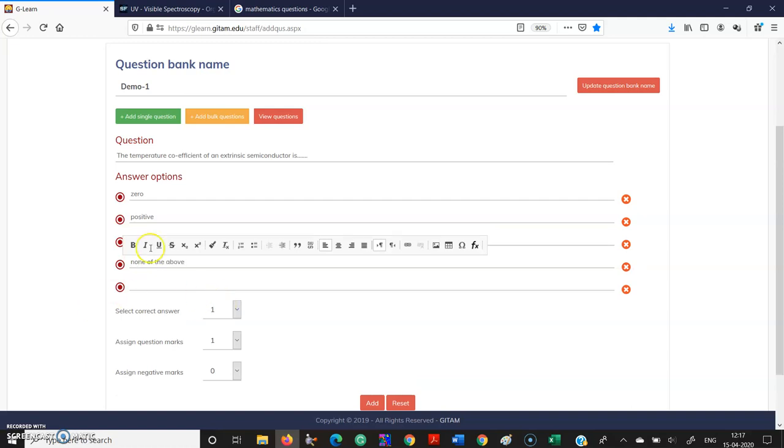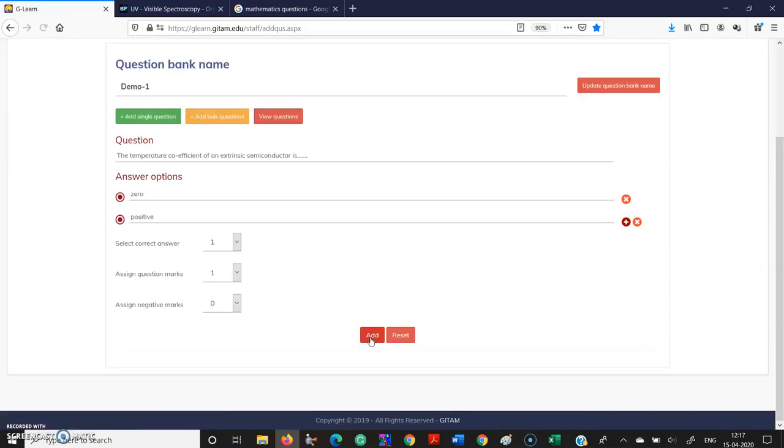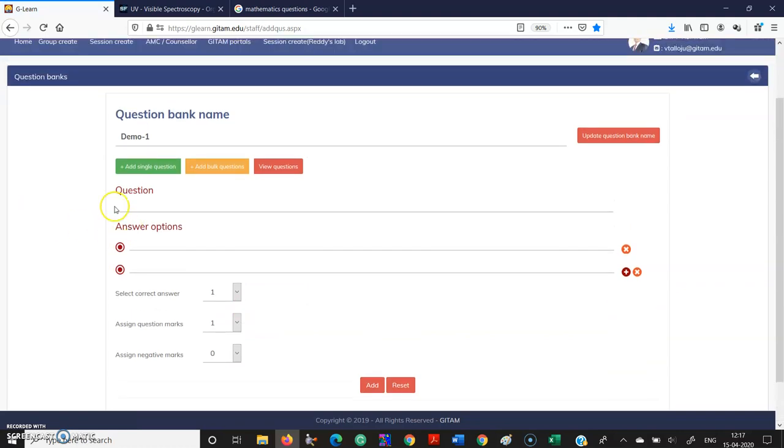Then which option is correct in this? The option is 3. Suppose you want to add the questions, how many marks do you want to give? 2 marks. If you want to assign a negative mark, give the negative marking. Add this.